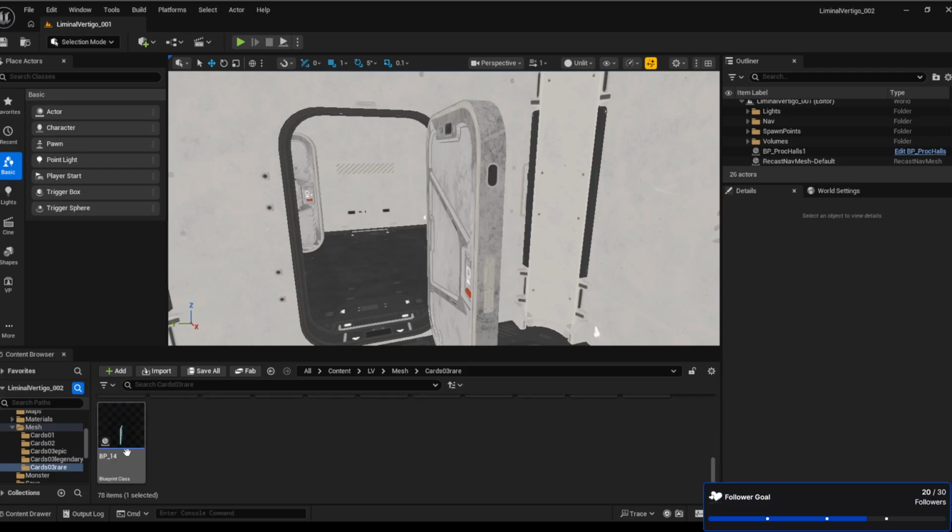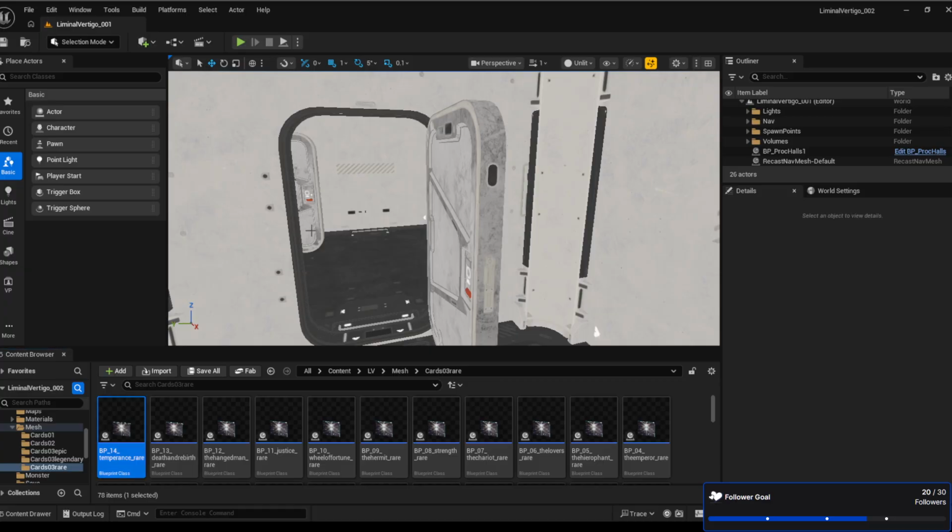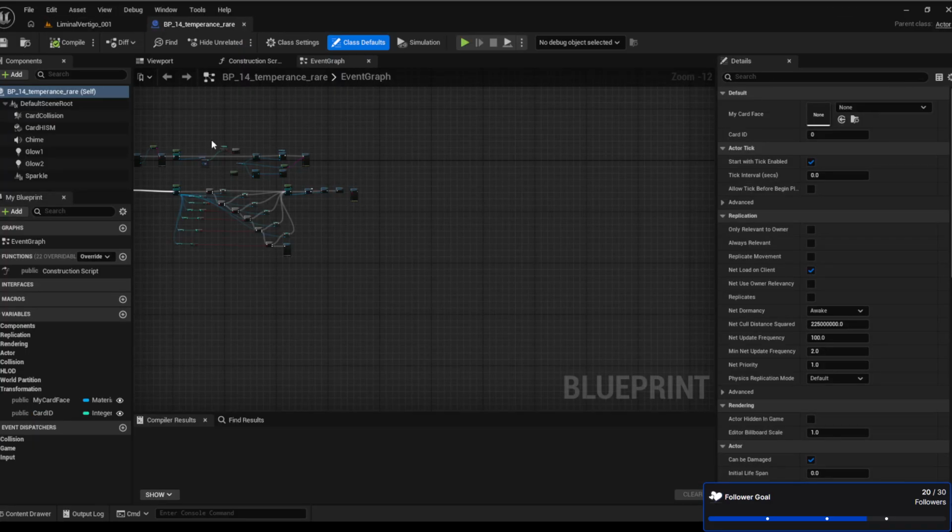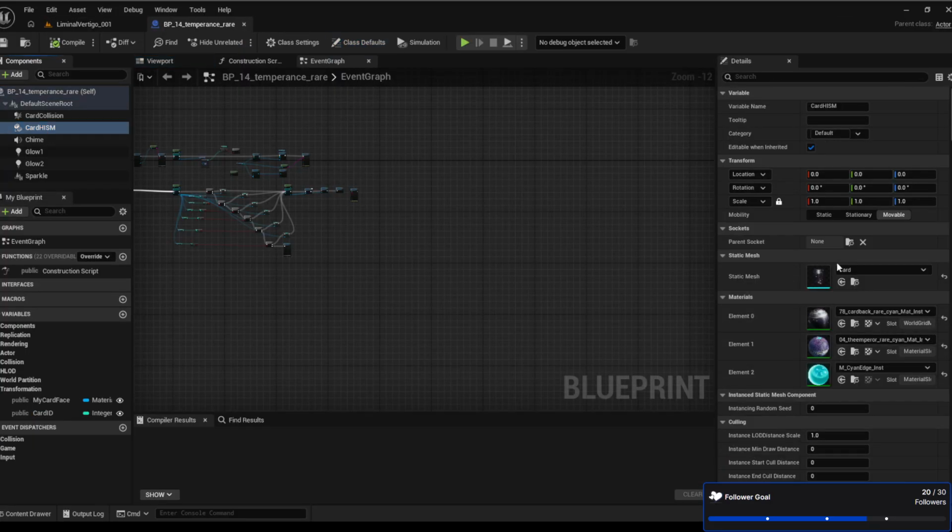Open up 14. Oh, rename 14 and then open it up. Rename it to, what is card 14? That is Temperance. Temperance rare. Open it up. 14. Yeah, 14. Temperance rare. There we go. Compile. Save.